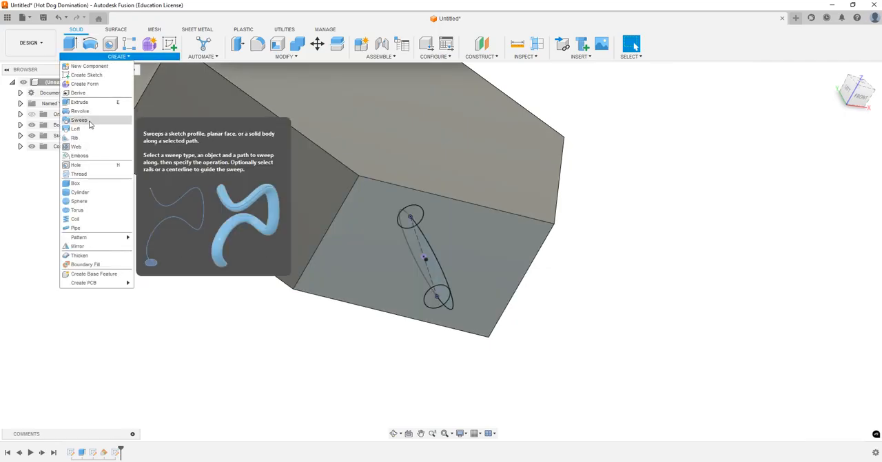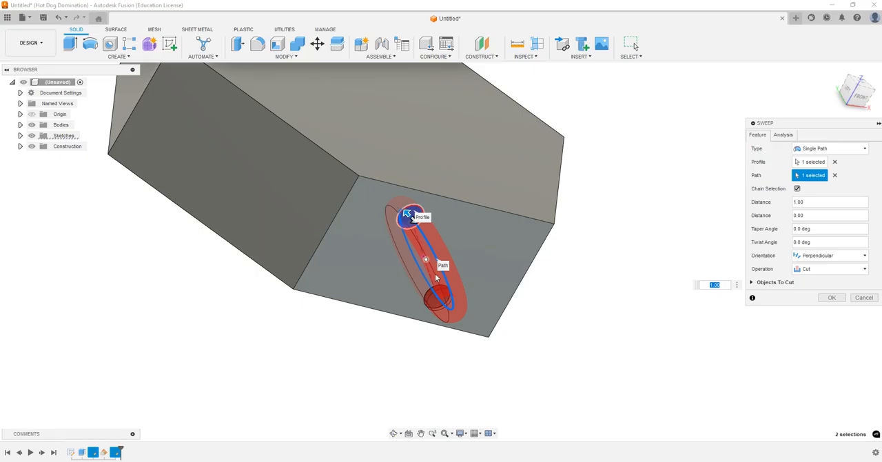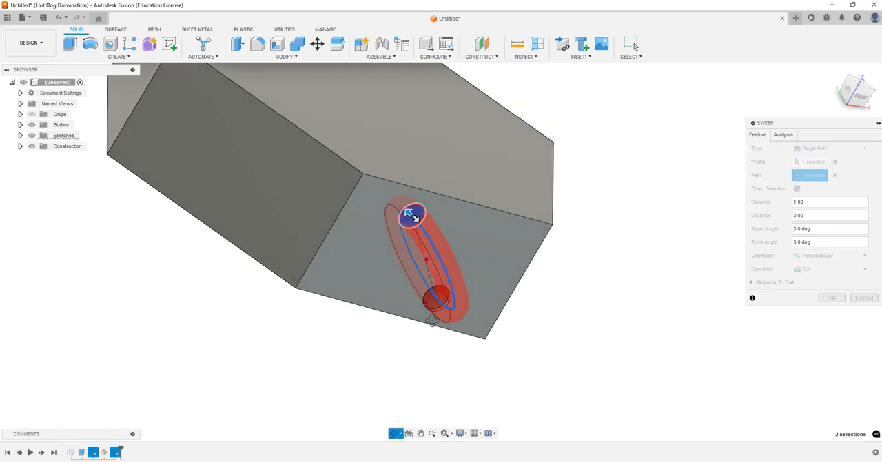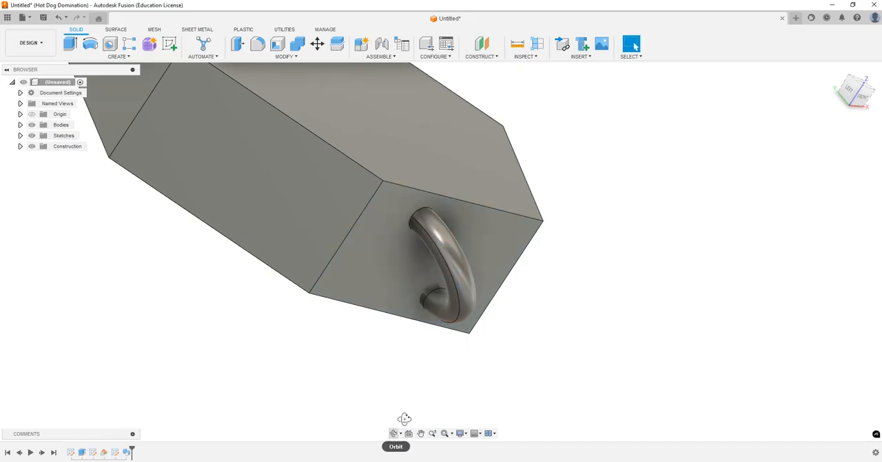We're going to hit create, sweep, and we're going to hit one of these two circles, doesn't matter which one, and we're going to make the path be this, I guess, torus that we're making right now, this donut that we're making. And it wants to cut it. What we're actually doing is we're going to hit new body. We are not going to hit join. So we're going to hit new body, and there we go.